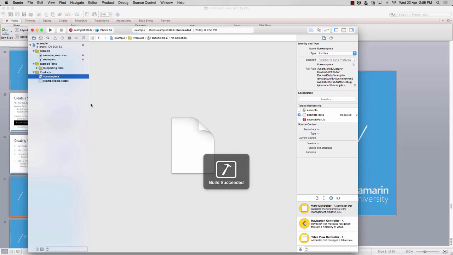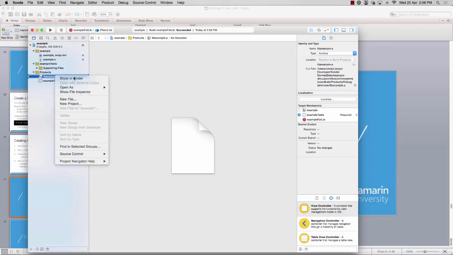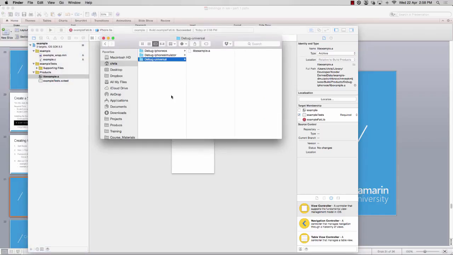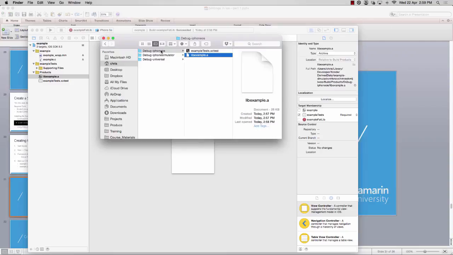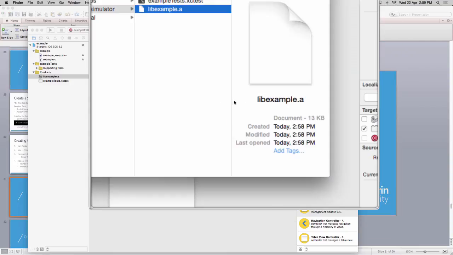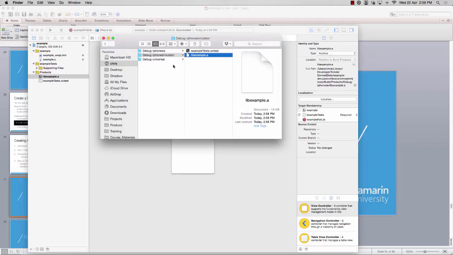Now if everything executes as expected and we have a successful build, if we now look at the contents of our Finder, you'll see that we now have a universal folder as well with a single static library. So if we look at the iPhone OS library, you'll notice that this is roughly 25 kilobytes in size. The simulator file is about 13 kilobytes, and the universal file is 38. So it's a combination of those two libraries.